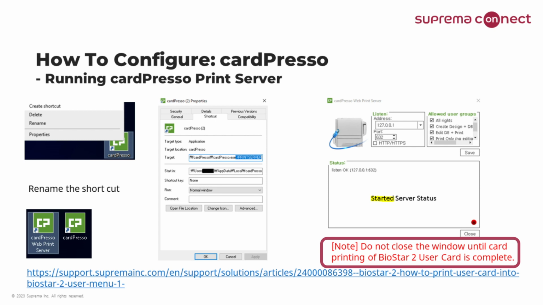Remember how it's critically important that the card print server must be running. Please create an additional CardPresso shortcut that is created by default. The name may be confusing, so please change it to CardPresso Web Print Server. Make sure you change the name so that when you see it on your background or on the shortcut, it has a different feature to it.